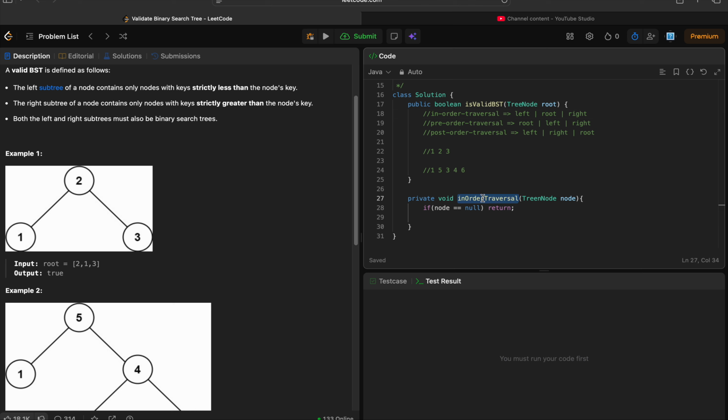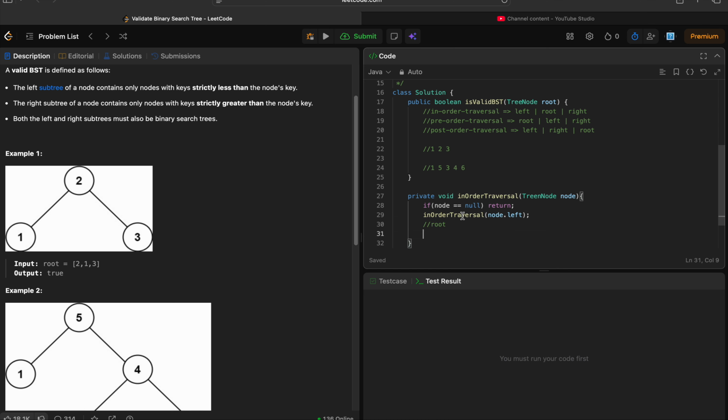I'm going to make a recursive call here. So I call inOrderTraversal and pass in the node's left, and this is where I'm going to handle the root. Let's come back to the root logic in just a bit, and now I call the right.